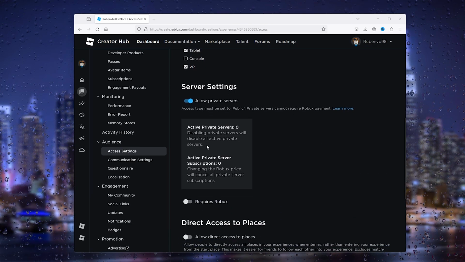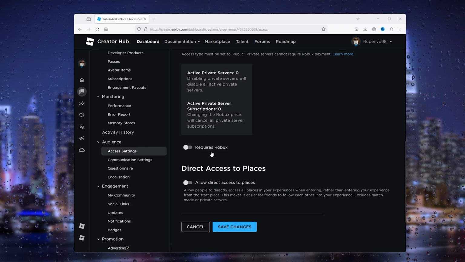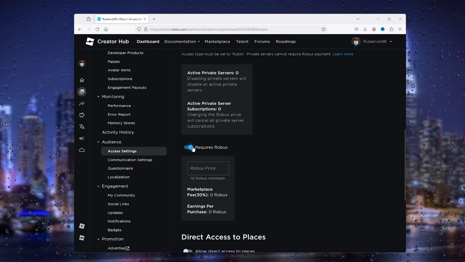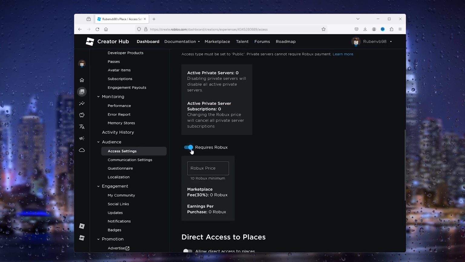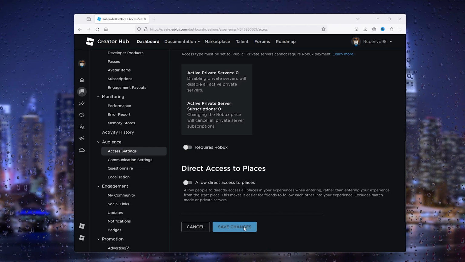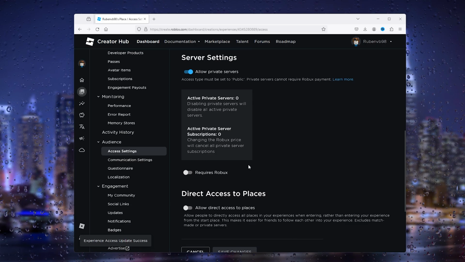Now right here, if you want people to be paying Robux to actually enter your server, simply press require Robux and here put in an amount. If you don't want it, leave it like that and save the changes. Now from here we go back to our server.